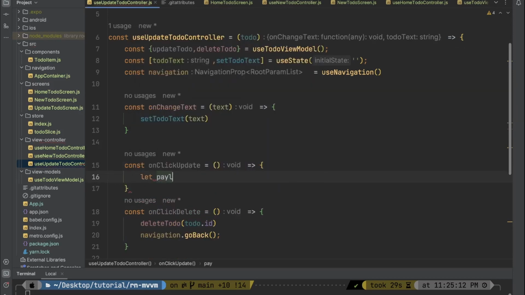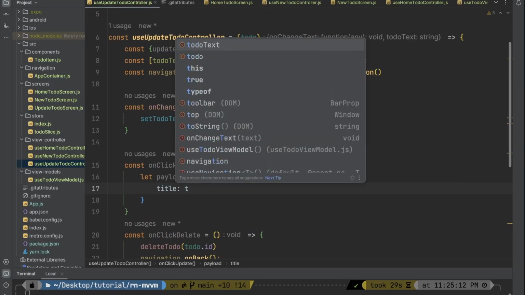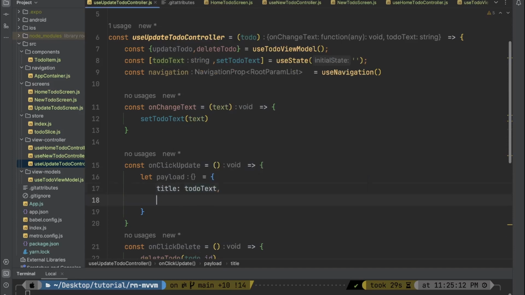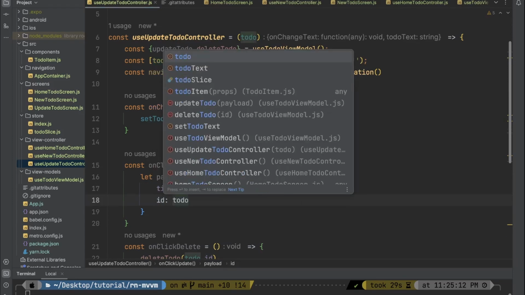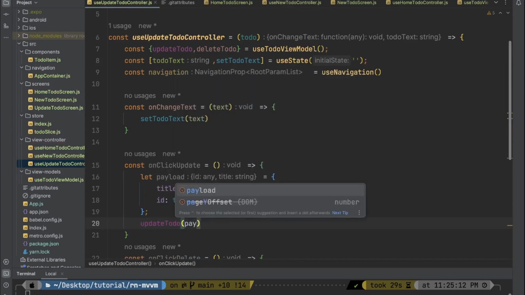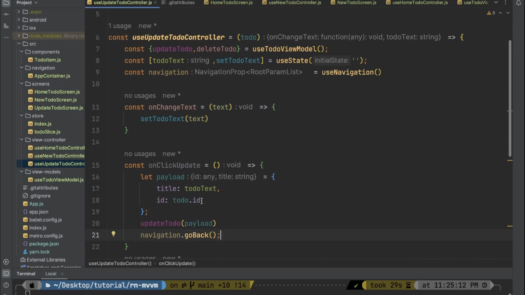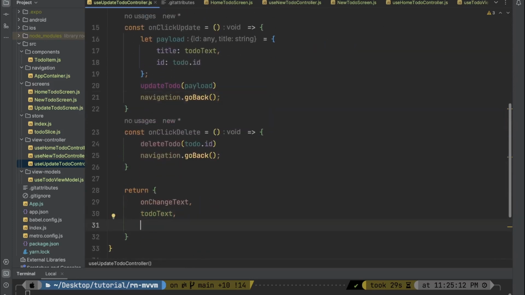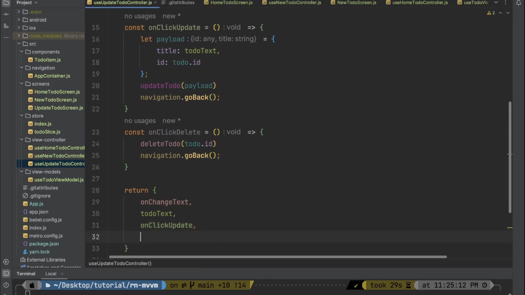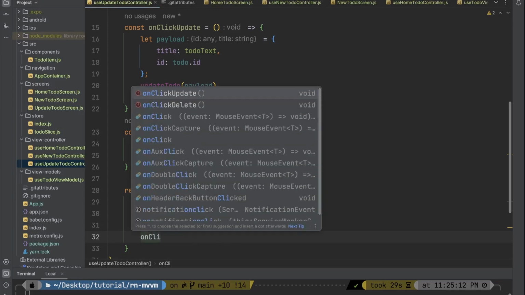Let payload is title, and this is going to be newTodoText, and id is going to be todo.id, since we are going to update the same todo, so the id should be the same, right? And then we're just going to have updateTodo with the payload that we are going to pass, and then we're just going to have navigation.goBack as well, and we are going to need to return onClickUpdate, onClickDelete as well.